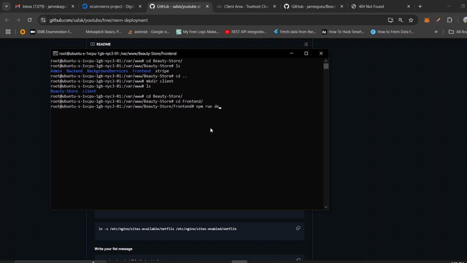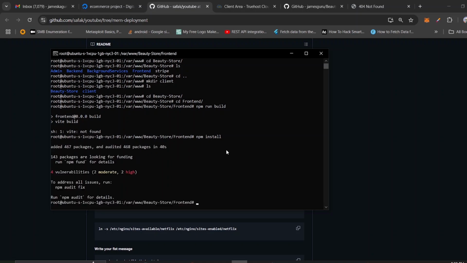So I'm going to do npm run build so that it builds production ready code. So npm run build, and here you can see it says not found, and this is because I have not done npm install. So I need to do npm install, and when every package has been installed, you can see here we are doing almost the same as how we do it on localhost, on our machine.